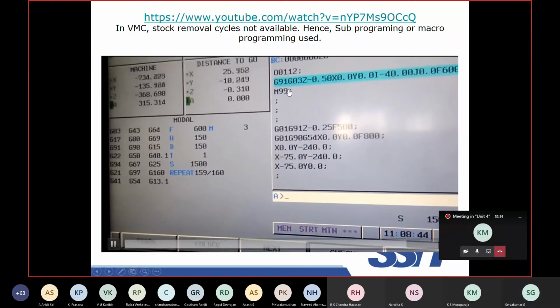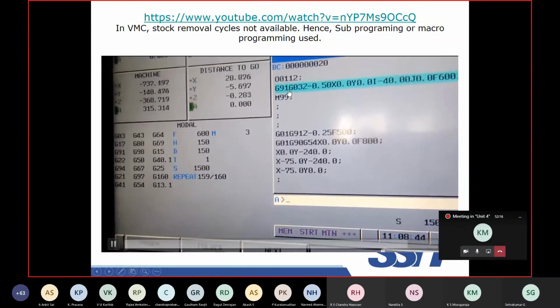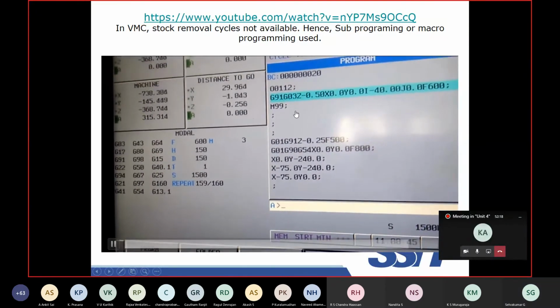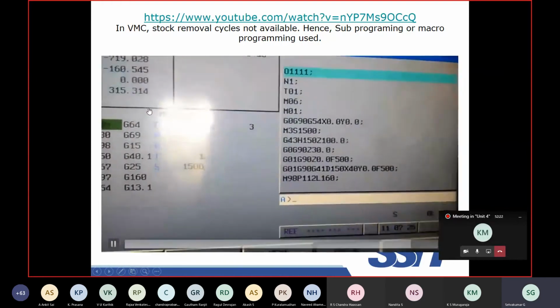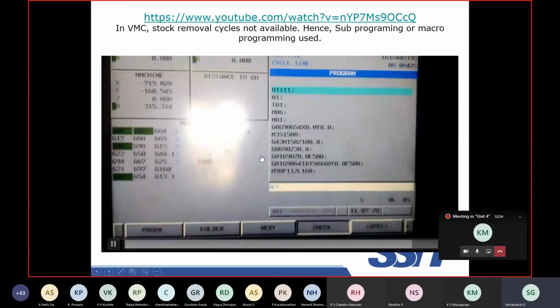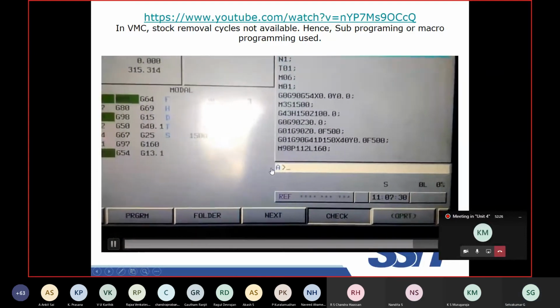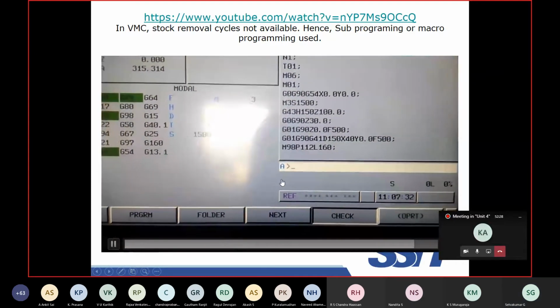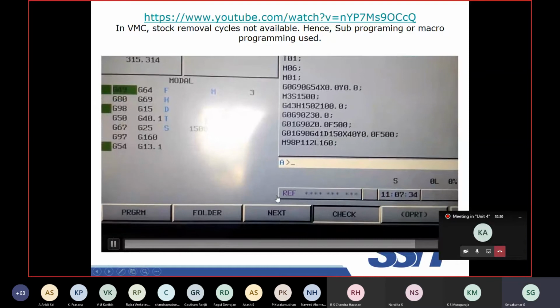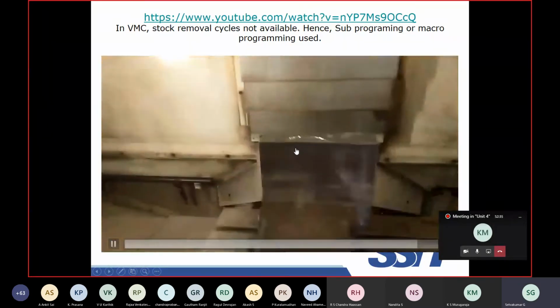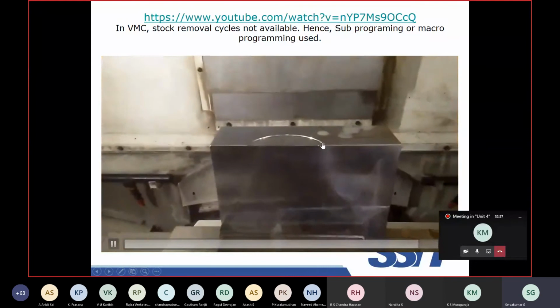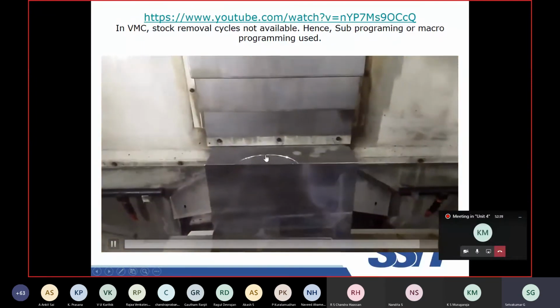So, M cancel. Machining is actually happening. You look at it, the X, Y values are changing, machining is happening. See this, the first pass is over. In this case, 0.5 mm cut is made.